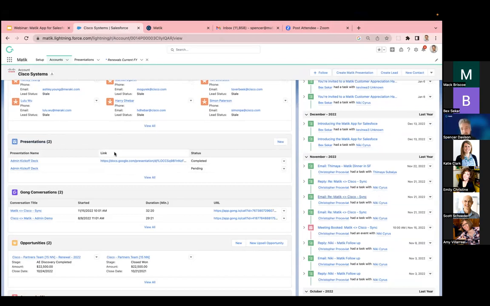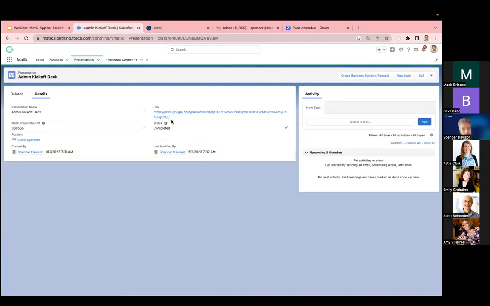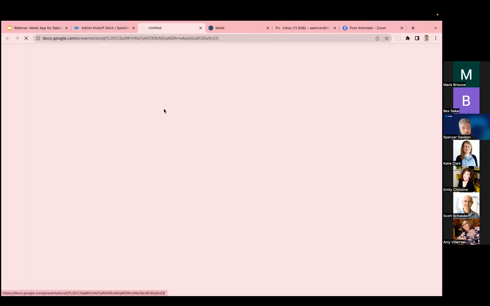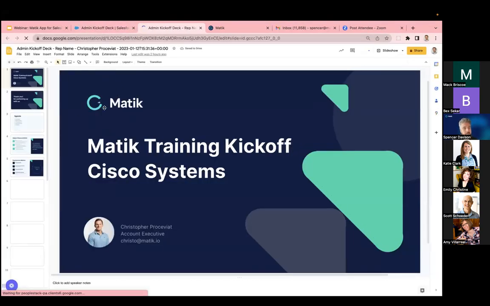Another really nice benefit of this is accounts often transition. You could have a new customer success manager or a new account owner or renewal manager, and they'll have a complete record of all the presentations created. So here I see that I've already created a kickoff deck. I can go ahead and click into that. I've got a few pieces of metadata in here: when I created this deck, when it was last modified, and a direct link to the Matik presentation deck that I created.